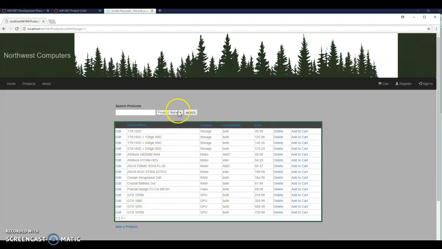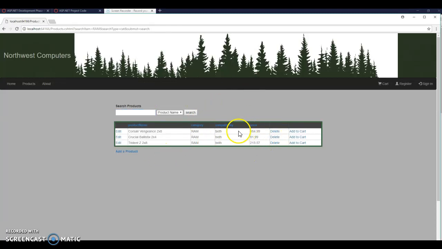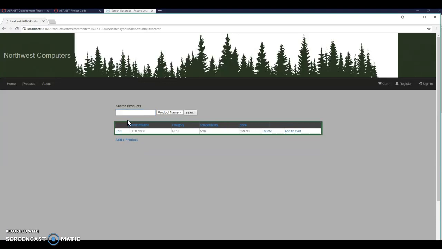So let's say we wanted to search a product. We can actually search by category, so let's search anything that is RAM, and it comes up with a couple options. We can also search by product name, so GTX 1060 type of graphics card comes up right here.